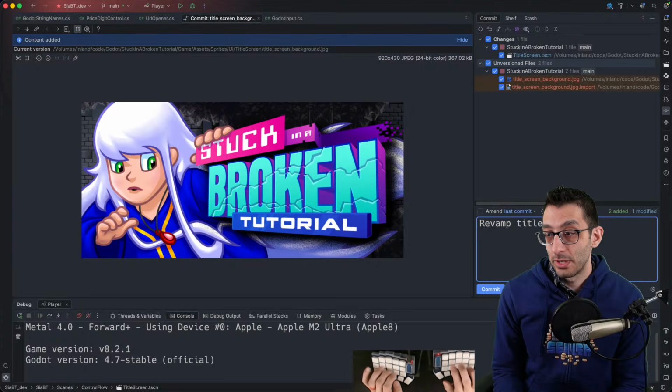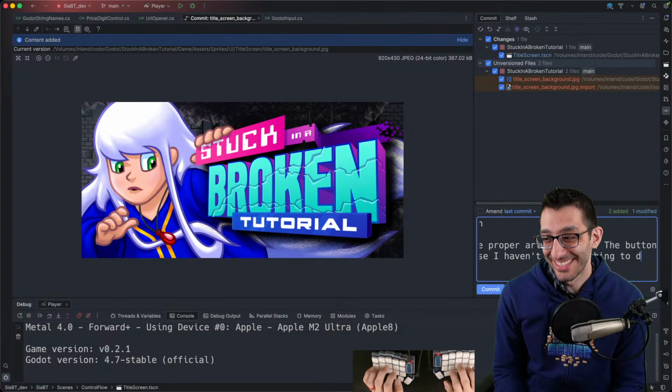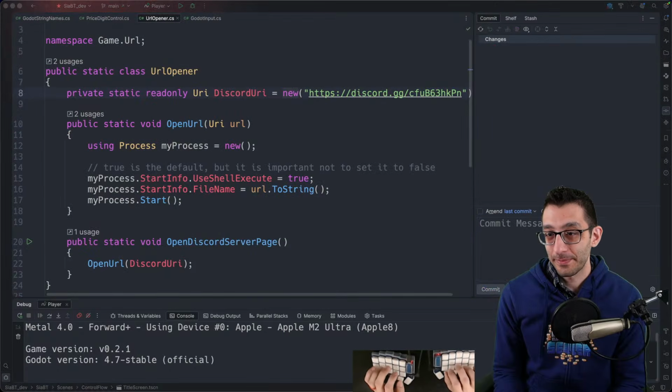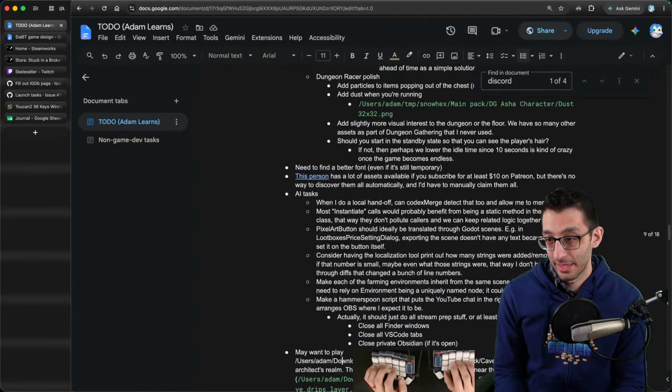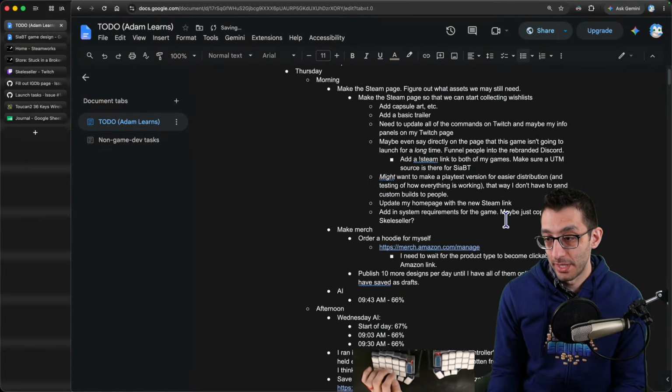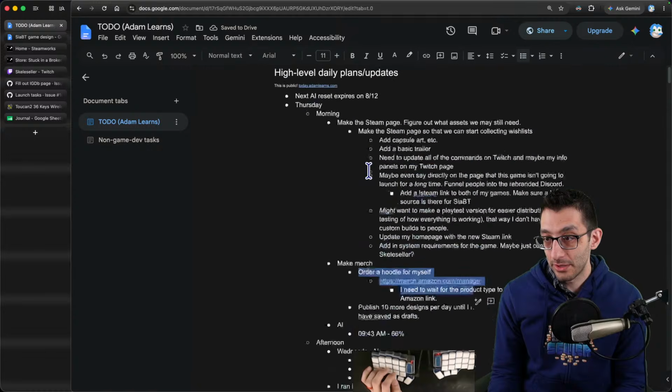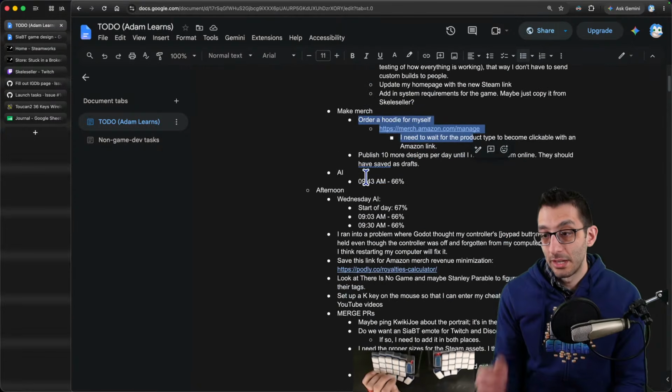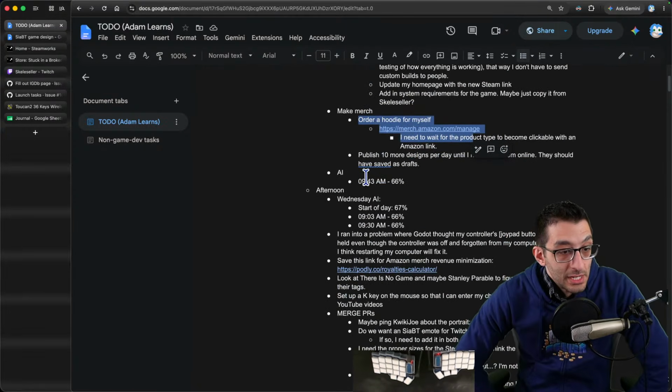Revamp title screen. We finally have the proper artwork on it. The buttons look a bit out of place because I haven't done anything to those yet. Title screen. Cool. So yeah, order myself a hoodie. Couldn't finish the Steam page exactly, but we got done with a lot of this other stuff.